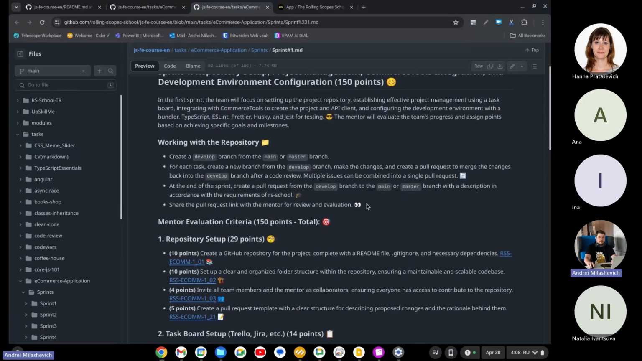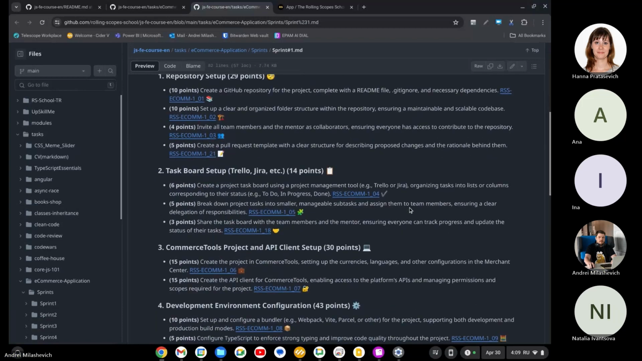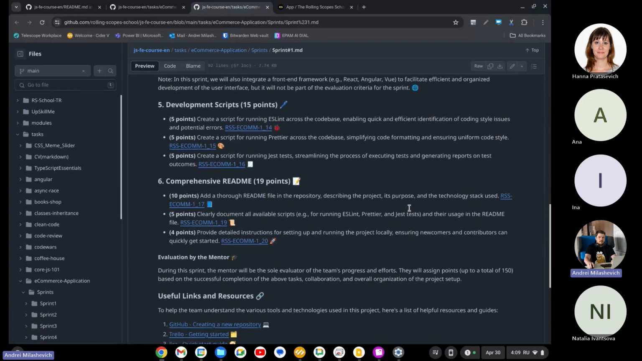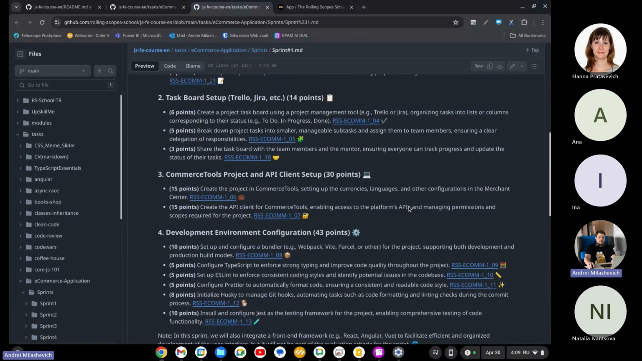In this sprint you will do the repository setup, configure the development environment, connect with other team members, and create a strategy for developing your project. And maybe that's all from my side. Do you have any questions?